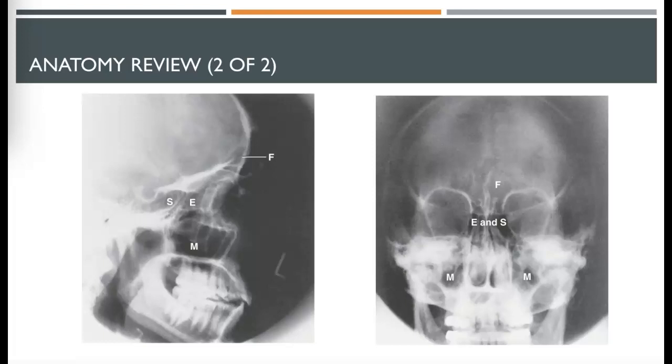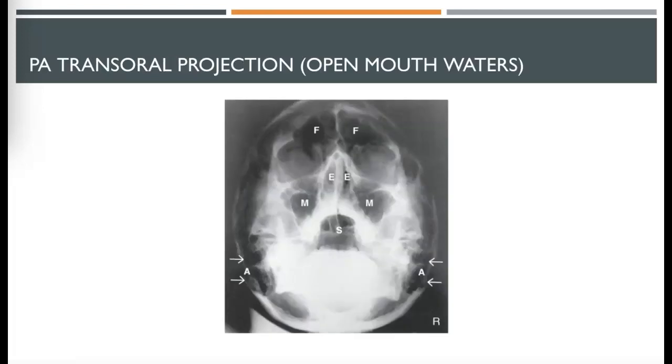The picture on the right-hand side is a Caldwell view. The frontal, ethmoid, and maxillary sinuses are visualized. You will not see the sphenoid sinus because it's directly behind the ethmoid.